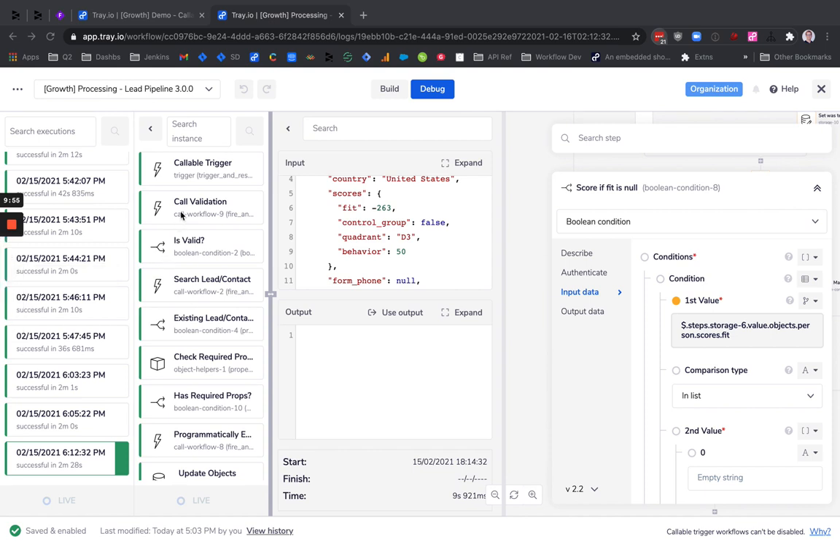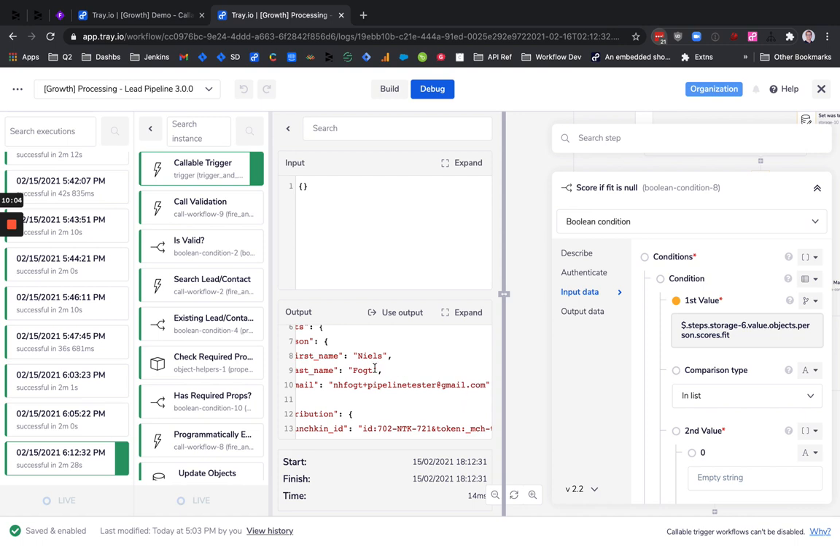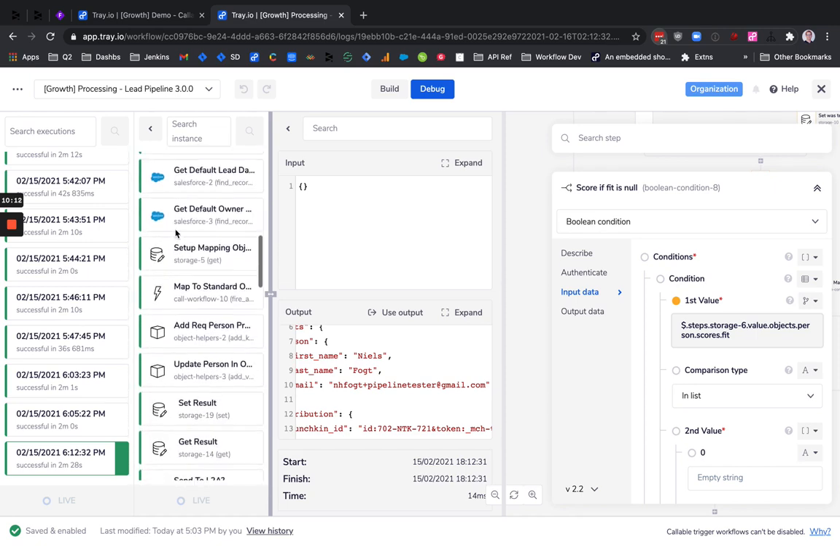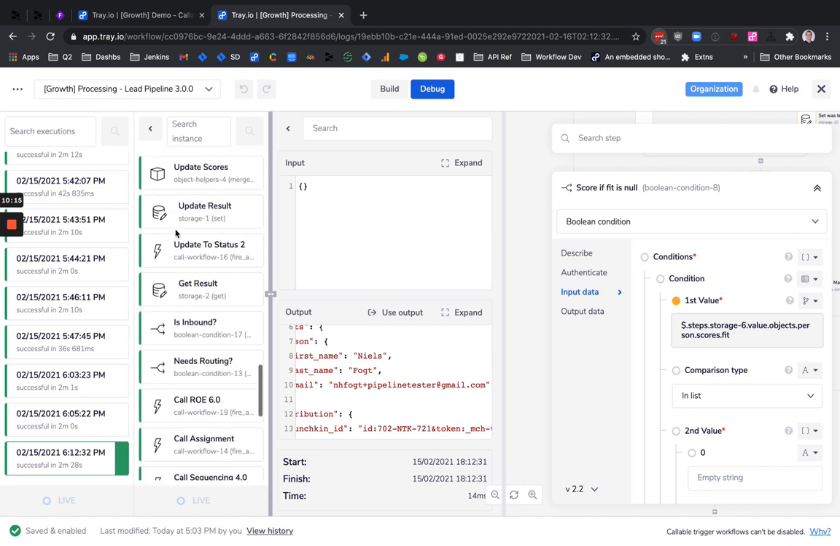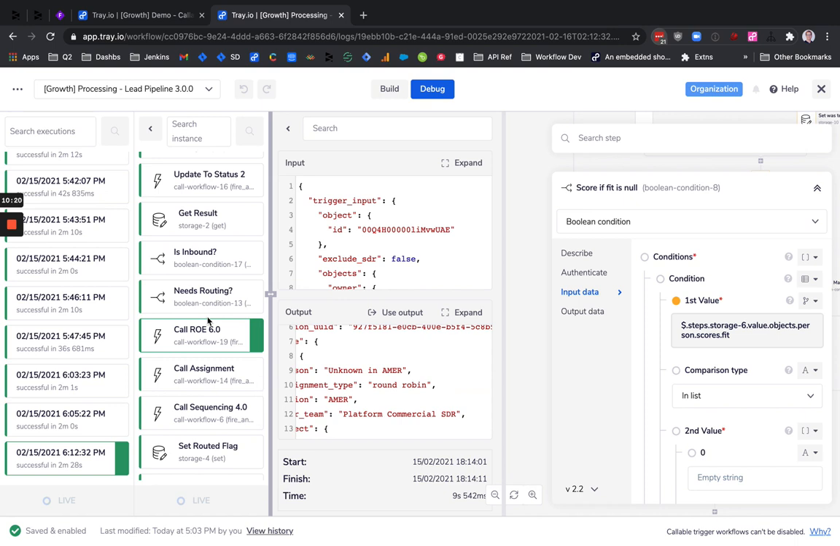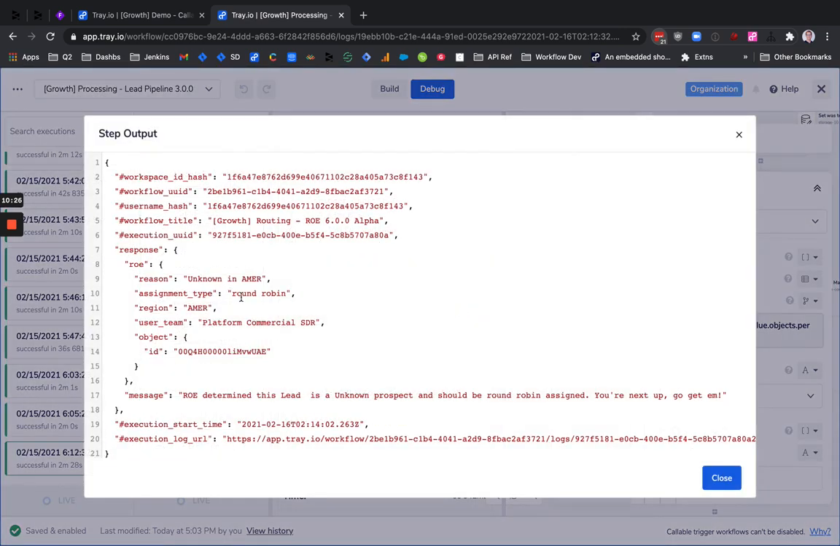Okay, we're done. All right, so in this case, recall that I created a new lead with a non-company email address, just a Gmail address. And so essentially it's pretty much the same kind of run that I showed you the first time. Some of the more interesting things to look at would be the outcome of the rules of engagement workflow. So pretty much the exact same process. It ended up matching me to Trey, all that sort of stuff. But in this case, we are going to round robin route it to the platform commercial SDR team because it's an unknown company size in the American region. So that's a little bit different.